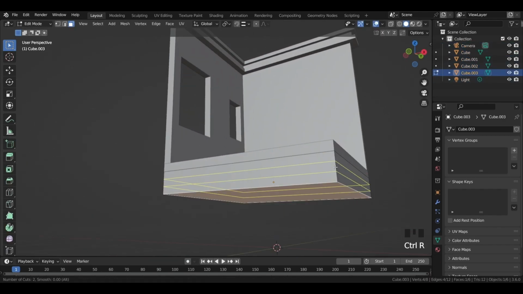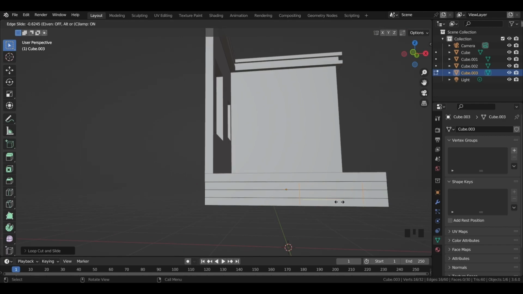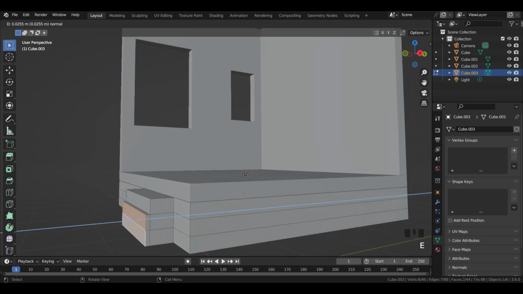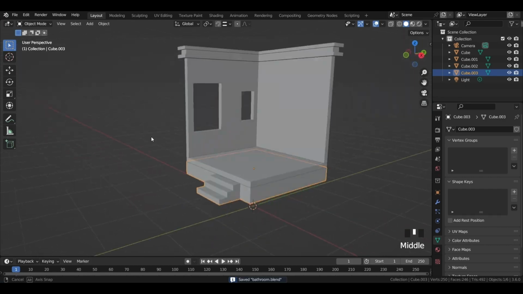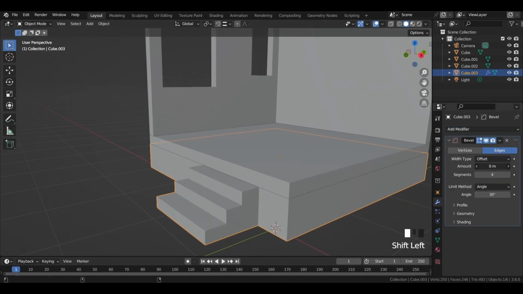Add some loop cuts on the second floor to make 3 stairs. Apply scale again and add a bevel modifier on the current objects. Adjust the bevel values to make them look like this.